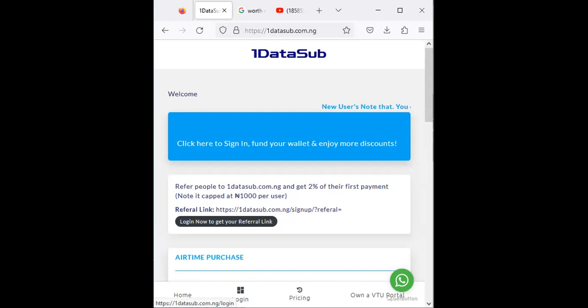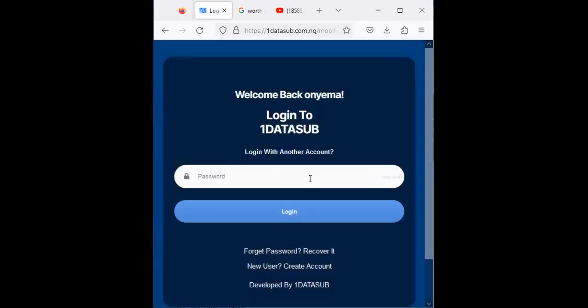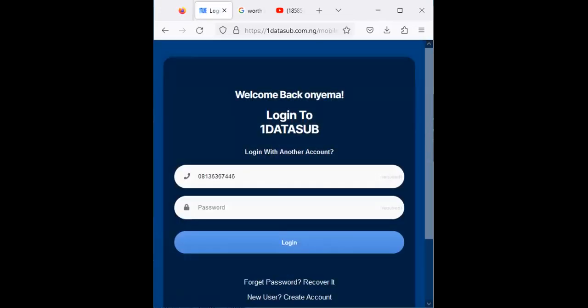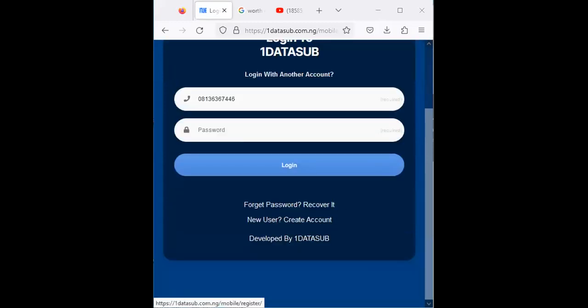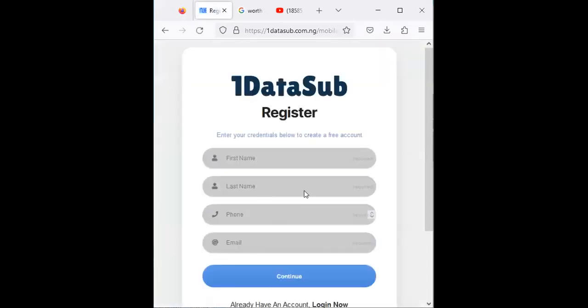Now, coming here is very simple. All you have to do is click on sign in here. Then it will take you to the place where you have to log in. So I'm going to just quickly do that. Once you are here, you just have to put in your phone number and then your password. Please create an account if you have not created one. You just have to come down here and click on this create account. So you can see it right away. Just click on this create account. It's very easy, and it doesn't take you up to 2 minutes to do that.